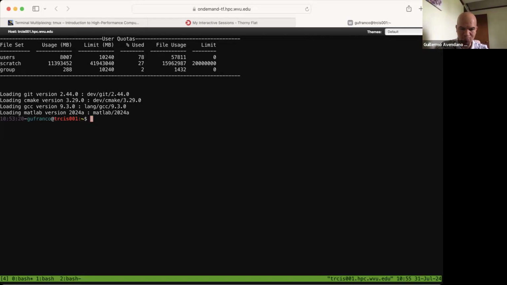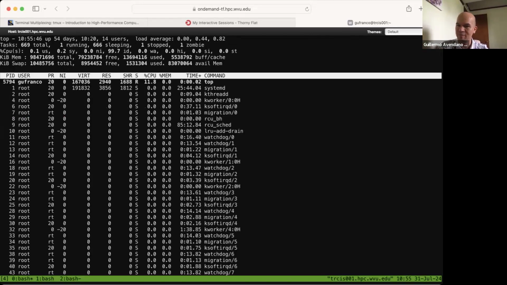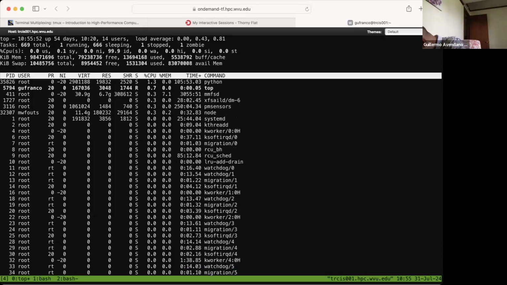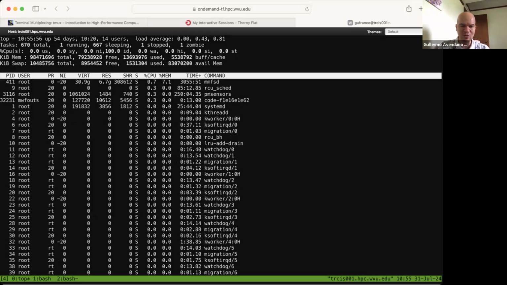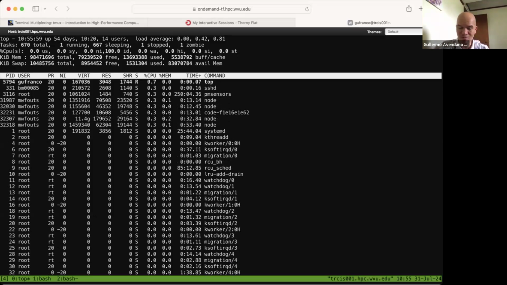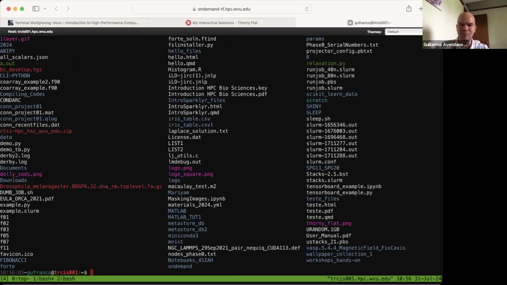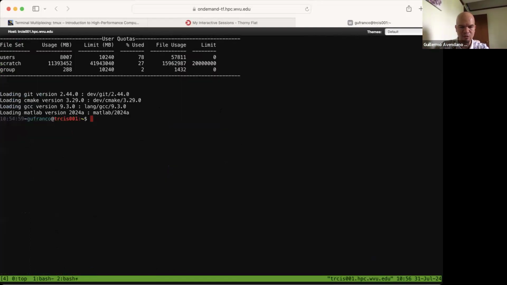So I am pressing Control B 0 to go to the first one. And here I will be executing, for example, the command top. This is in window number 0. On window number 1, I can jump into that window with Control B 1. It's a different terminal. I could be listing my files there. And now I have Control B 2.